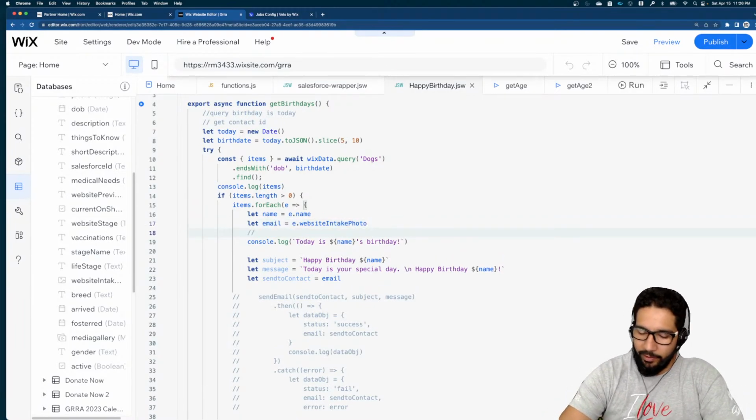Let's write: place where we can see a picture frame saying happy birthday with the name and photo of the dog. Okay.